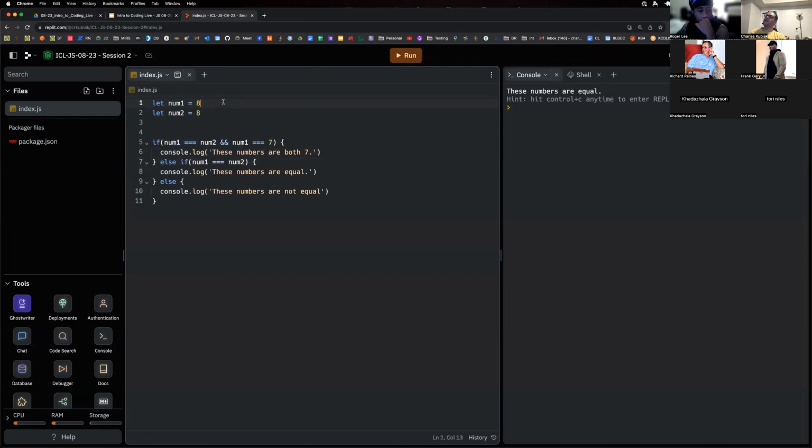Now, if I come back up here and I change these both to 7, these numbers are both 7, right? So now num1 and num2 are equal to each other, and num1 is triple equal to 7. So we hit this top line.